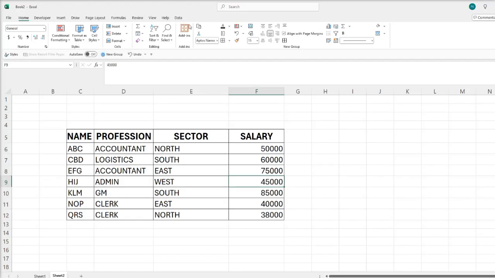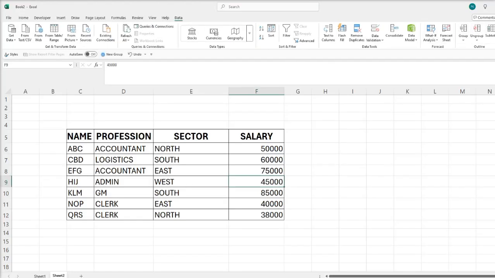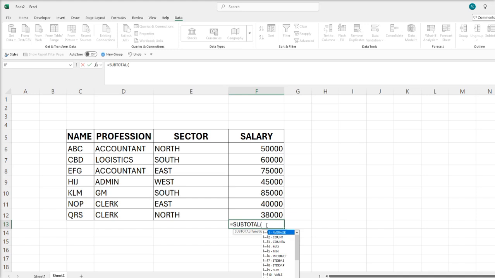In the previous video, I showed you how to make subtotal using data subtotal. So here I will show you another way to make subtotal. Type here SUBTOTAL, open bracket, select the category, type it as 9 as sum. For sum, type it 9.